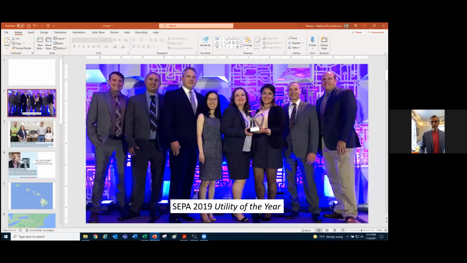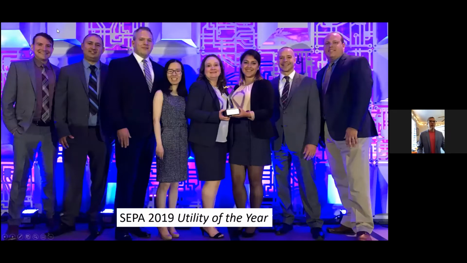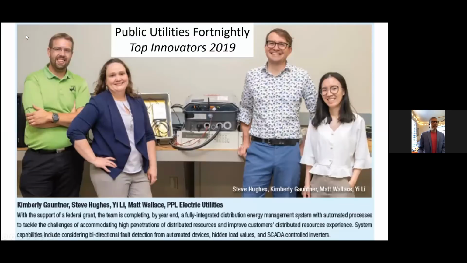I just want to share real quick some of the highlights from my time at PPL. As Rudy had mentioned in the introduction, this was my team winning the 2019 Utility of the Year award from the Smart Electric Power Alliance. I'm extremely proud to have won this award. That's me over here on the left. Later that year, we won Top Innovators of 2019.